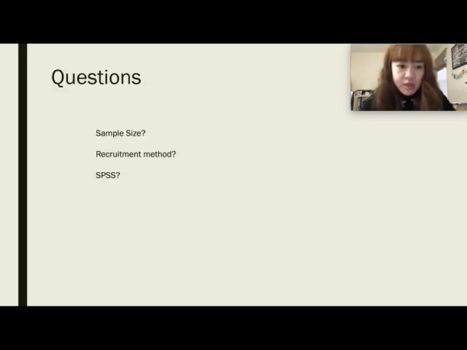So here are the questions. How big do you think the sample size should be for my recruitment, and do you think the recruitment method that I'm using is the best for this study, and do you think descriptive analysis is the best analysis method that I can use in SPSS?